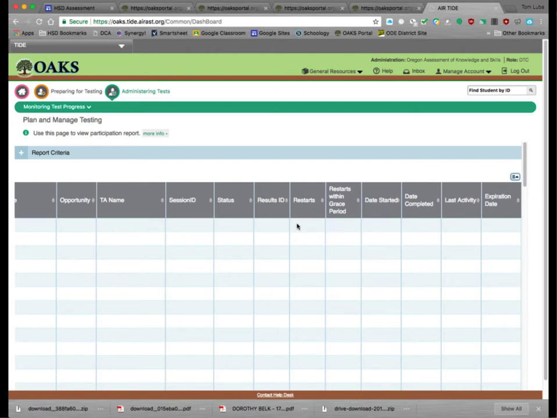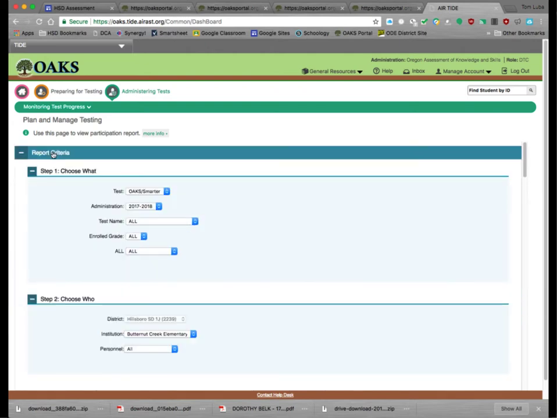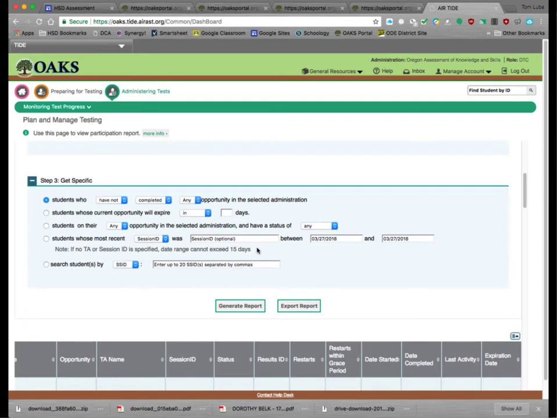Let's now go back to the Get Specific part of the report criteria and look at a couple more strategies for monitoring test progress. Let's say you're concerned that due to chronic absenteeism, there are many students who had started tests and whose tests are going to expire very soon. For example, let's say it's a Monday and you want to see which tests will expire on or before the following Sunday. Remember, test expirations are calendar days, so you have to include weekends.